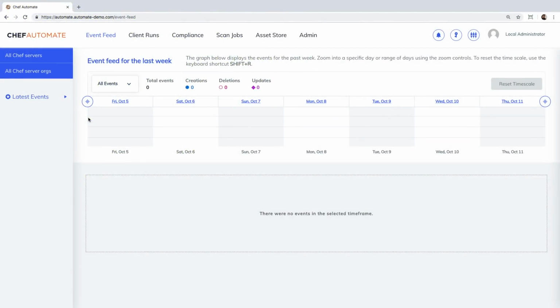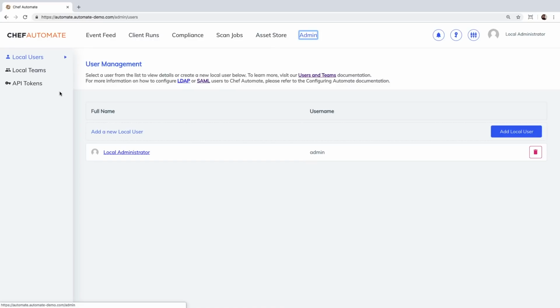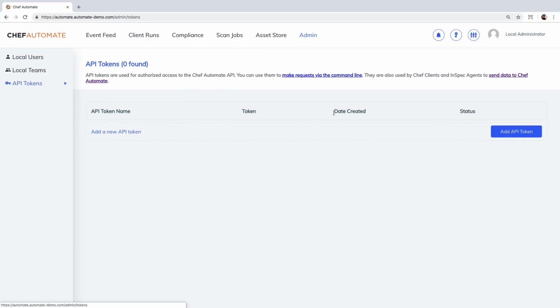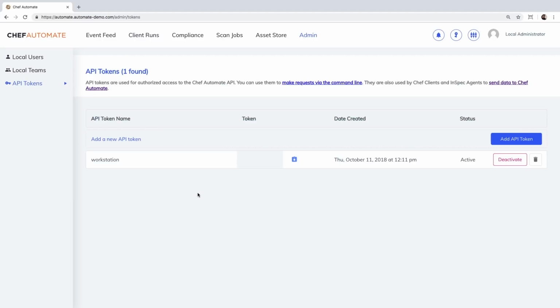Finally, users of Chef Automate might like to see their Chef Run data show up in the Client Runs view within Automate. We can accomplish this first by going into the Admin tab and creating a new API token. I'll call mine Workstation. We can then copy this token for use in our Chef Workstation config.